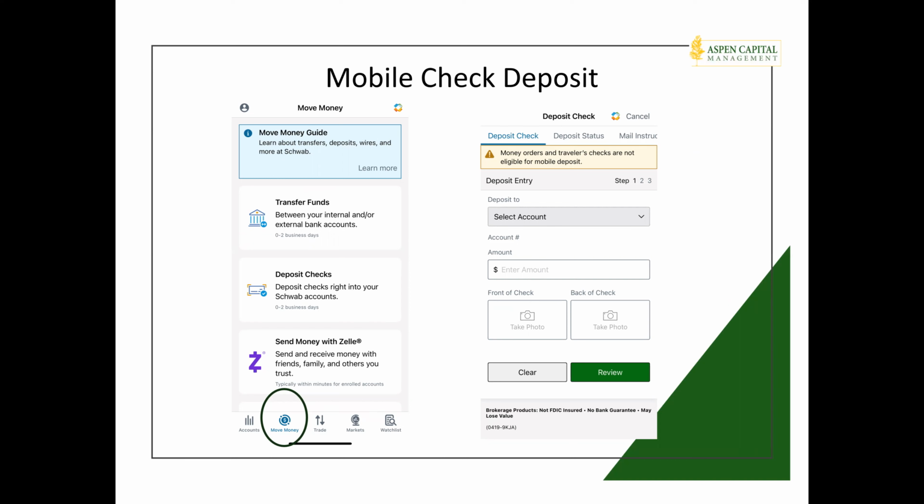And you'll just need to follow the instructions to take a picture of the front of the check, the back of the check, and then enter the amount and select the account. Two things I'll note on check deposit: you'll want to make sure that your full name and account number are included on the check. In addition to that, if you can't fit the account number on the payable line of that check, you can include that in the memo line. And then you'll just need to make sure to endorse the check as well.